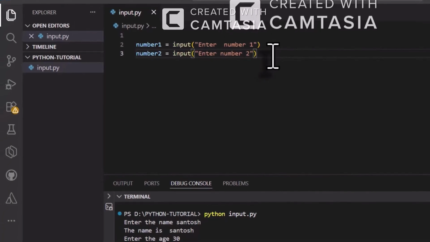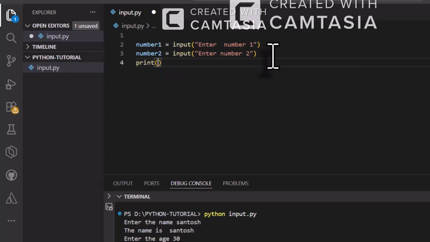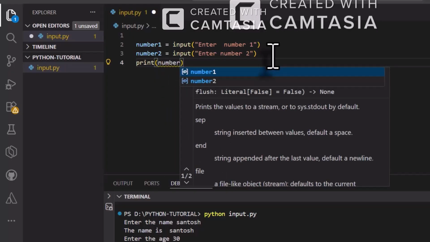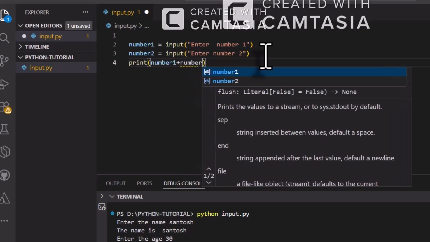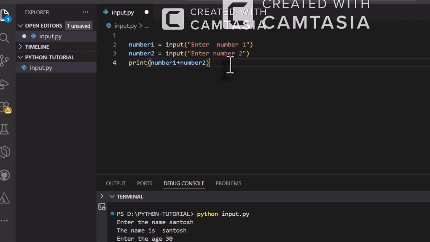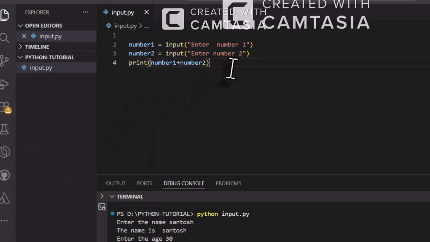Now I want to print whatever numbers the user gives, so I want to add these two numbers. I'll say number one and number two. Now let us save this program. Please save this. You can also save here, File, Save As. Now I want to run this program.